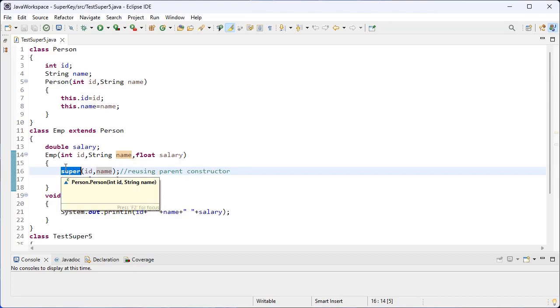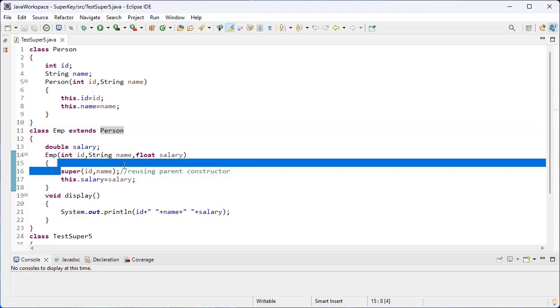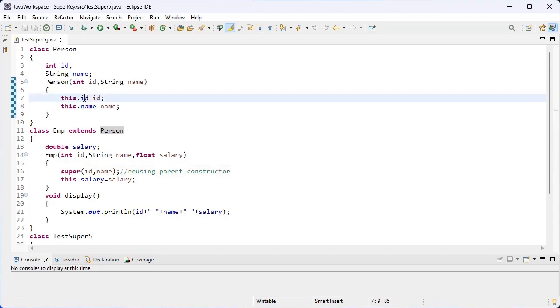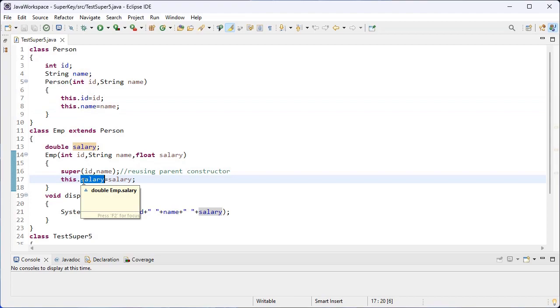Okay. So what is the immediate parent of this EMP? Person. So after encountering this line, the control jumps from the 16th line to the 5th line. And here the id and name will be initialized. Again the control jumps from the 8th line to the 17th line. Then only the salary will be initialized.